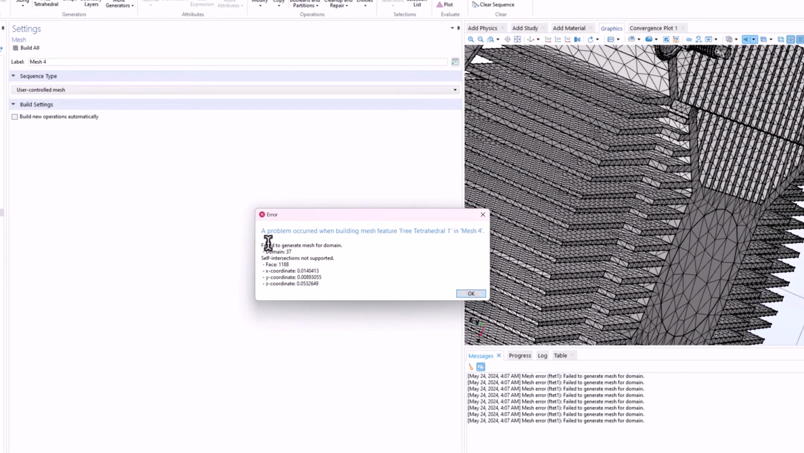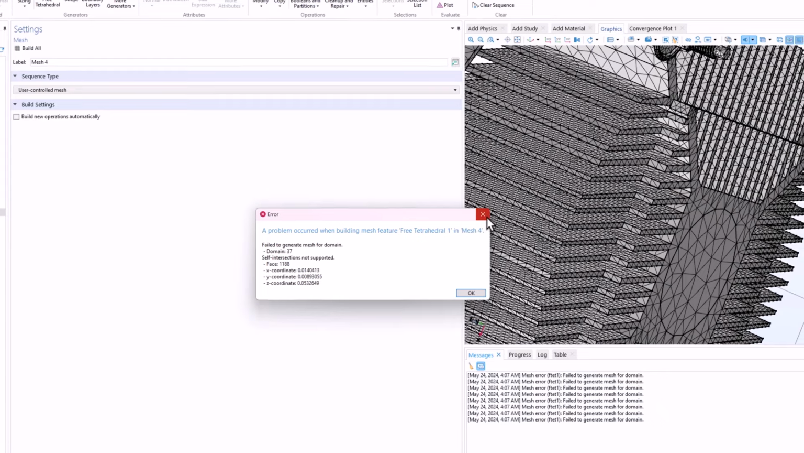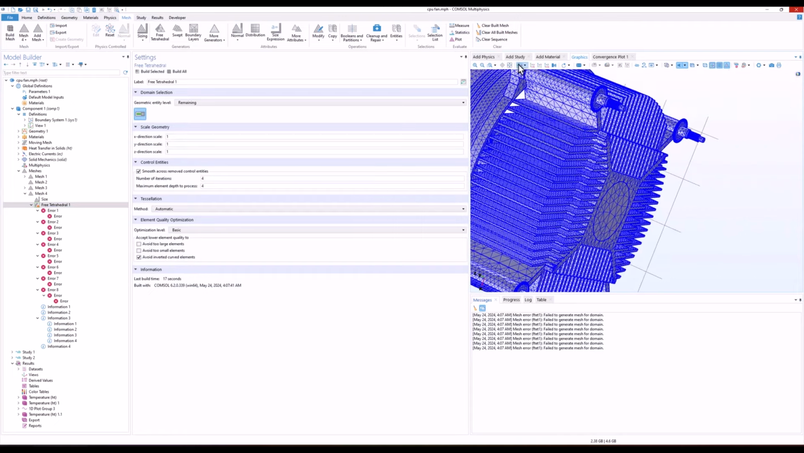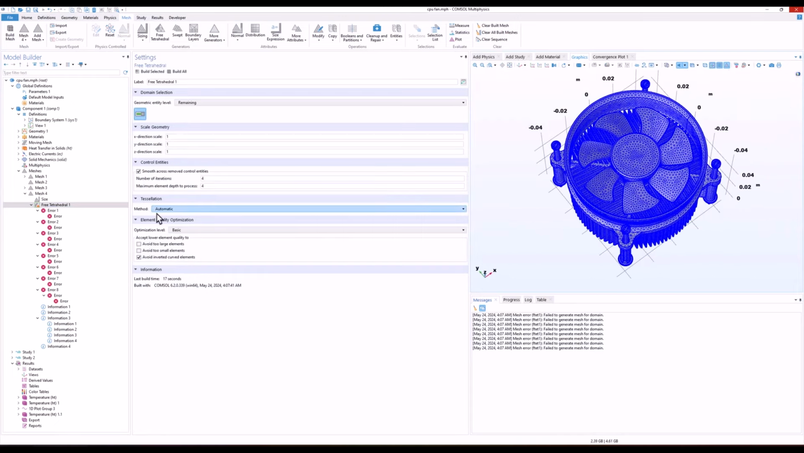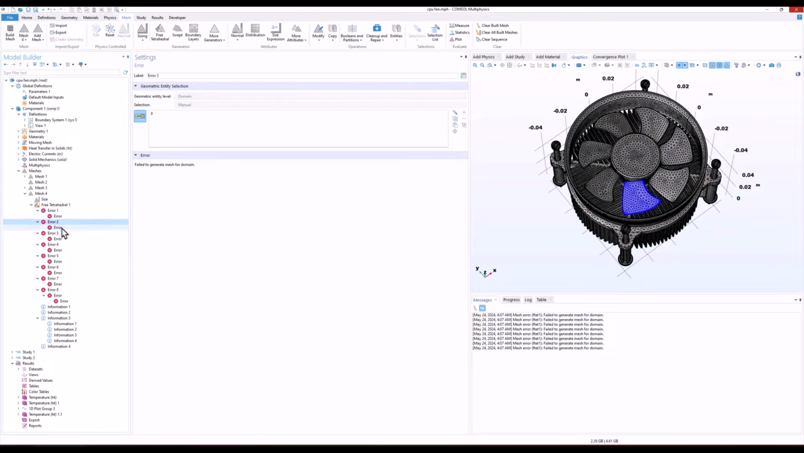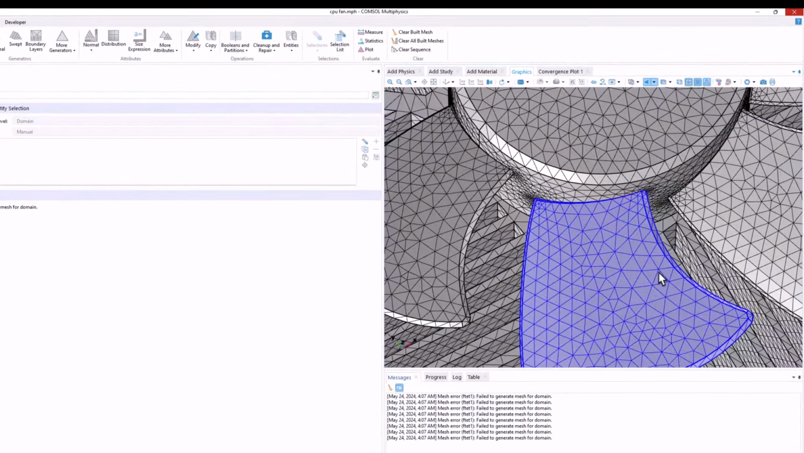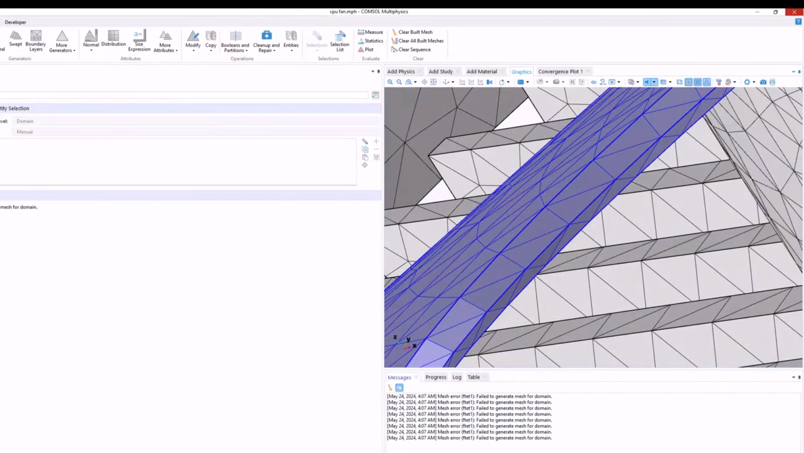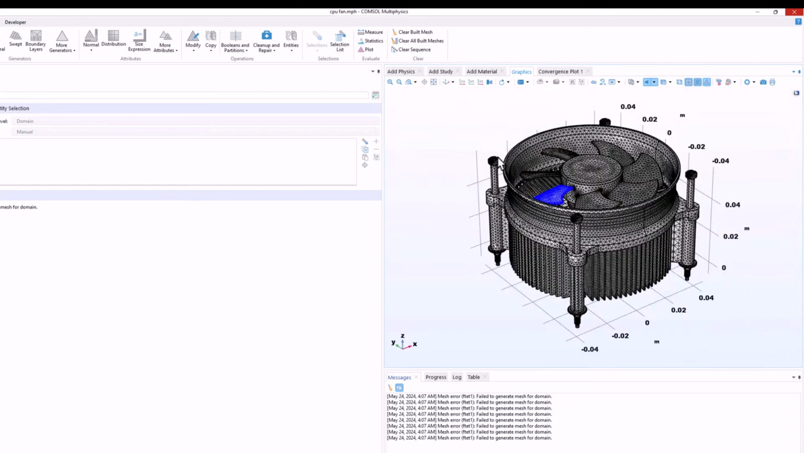So what is the error? It says failed to generate mesh for domain something, and there is some face where we have some problem. Okay, so let's see what is the problem. So we'll click here and check. Okay, so in this blade, I think it's the size of the element that is causing the trouble. Let's see the other region where I have the problems. So it seems like the problem is with the blades.